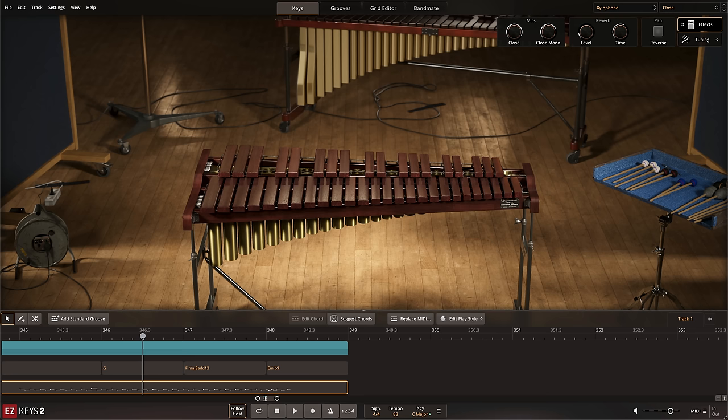The smaller, higher-pitched xylophone was captured with both stereo close and stereo ambience microphones to best serve the timbre of the instrument.